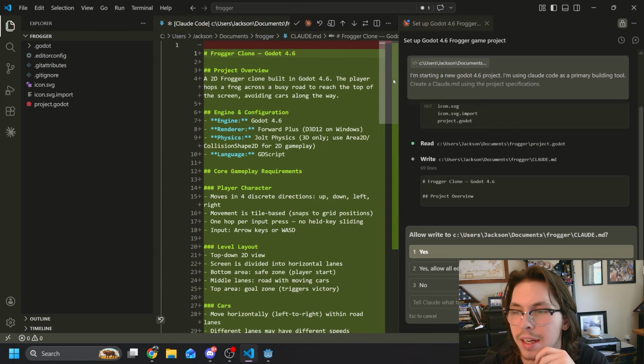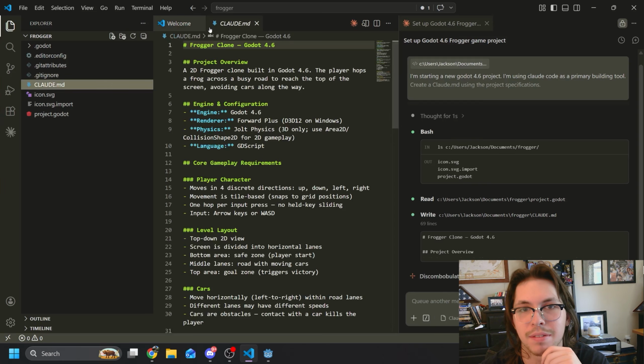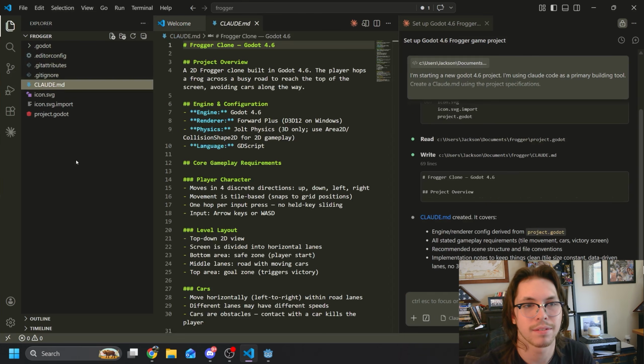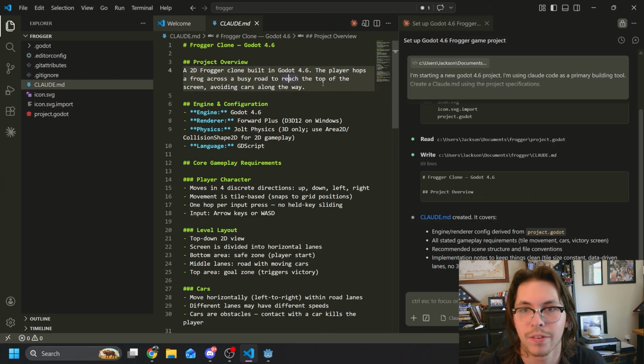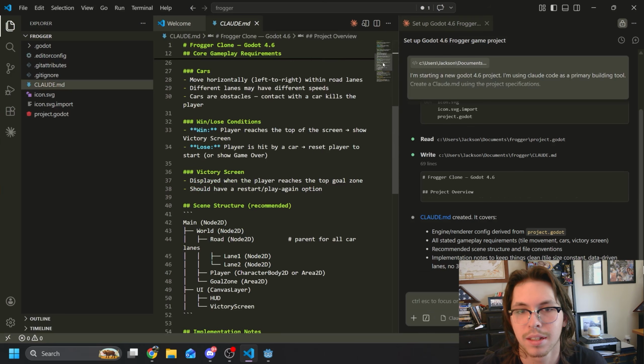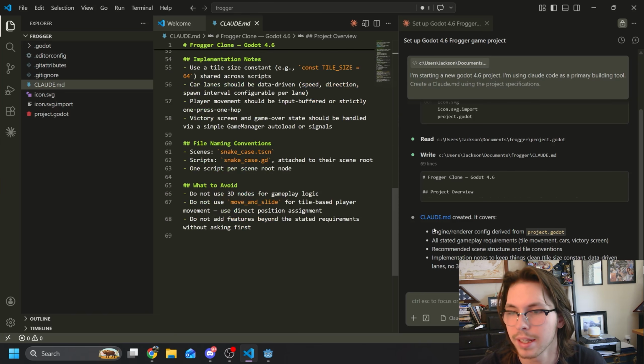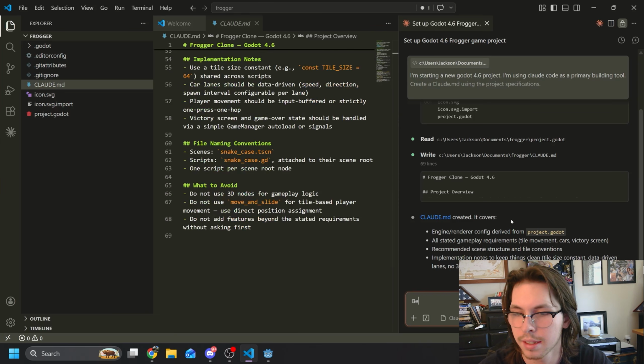Okay, and so just like that, we have a new Claude.md file. And if you see on the left here, we have all our files. Let's see. So project overview, 2D project clone. And if you scroll through, this is going to be all of the specifications I give it, plus how to actually build it in Godot. Begin building this project in the Godot file system based on the Claude.md file.